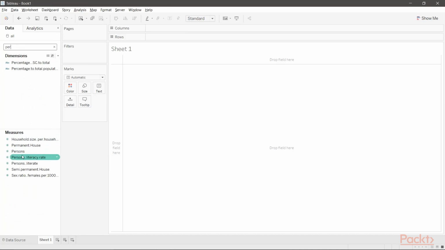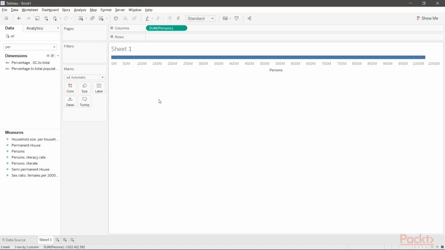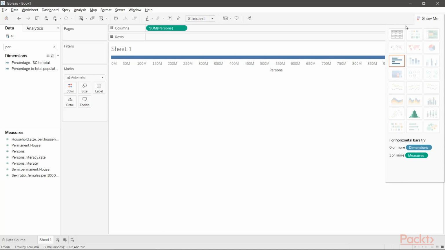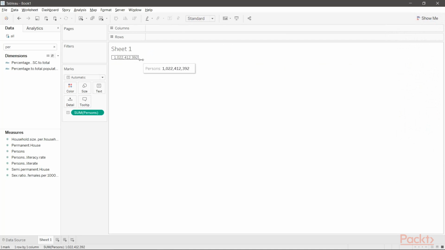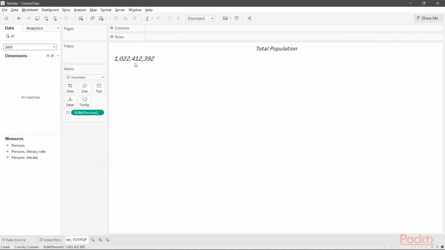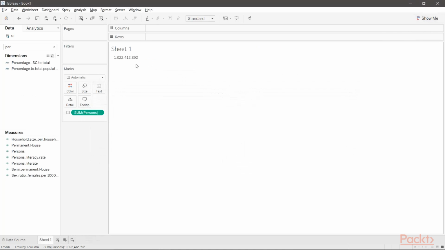Here is persons. I'm dragging persons and putting it in columns. Tableau by default is going to convert this into a bar chart like we had seen before. So click on show me and click on tables. Once this is done, you can see that your number and the number here are matching, showing the total population.